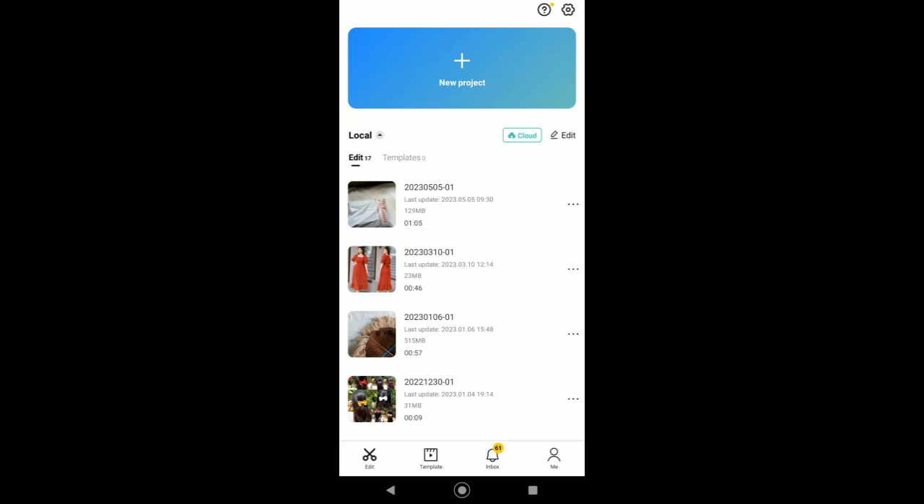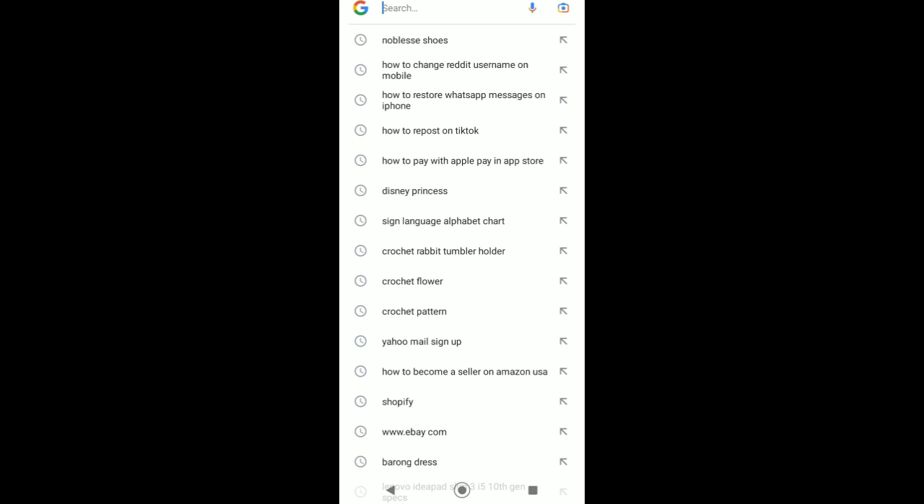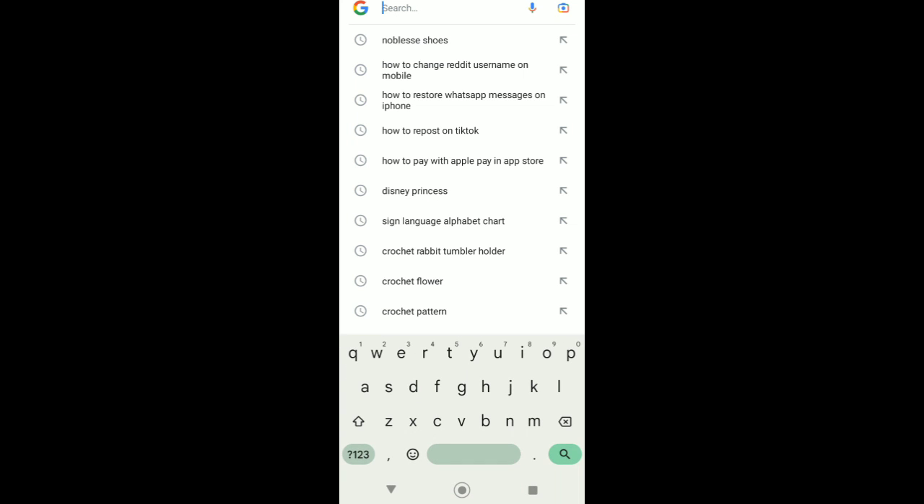So to find CapCut templates, what we're going to do is search CapCut templates on Google. Just search for CapCut templates. You can also search for a specific template that you like.